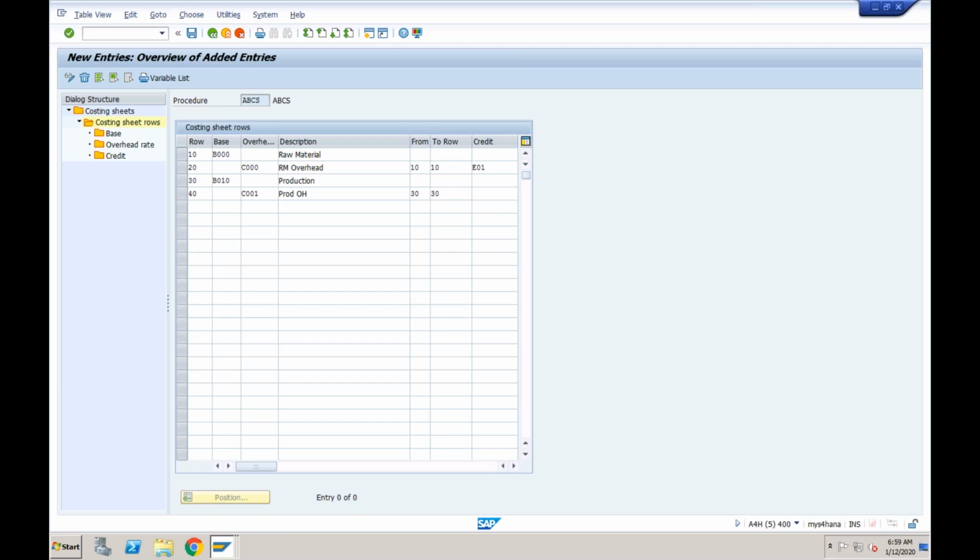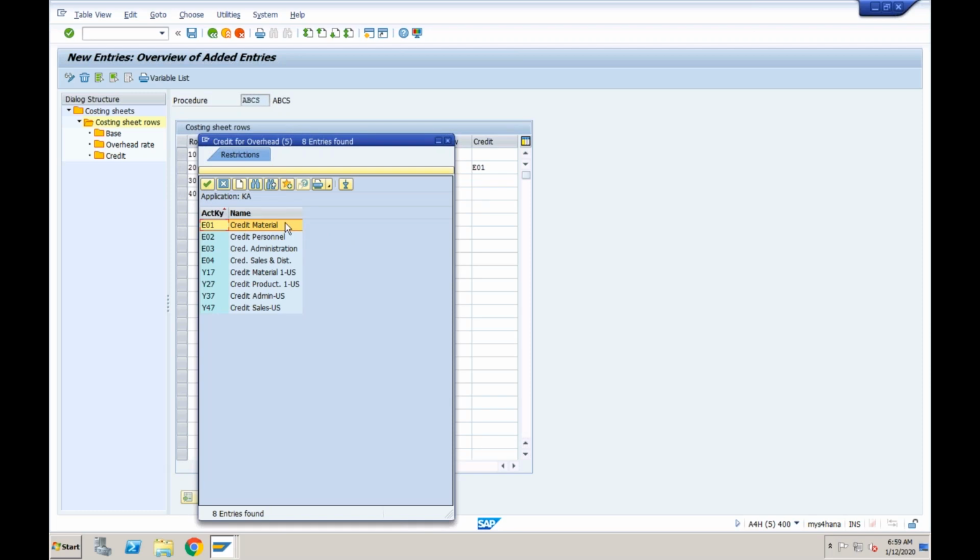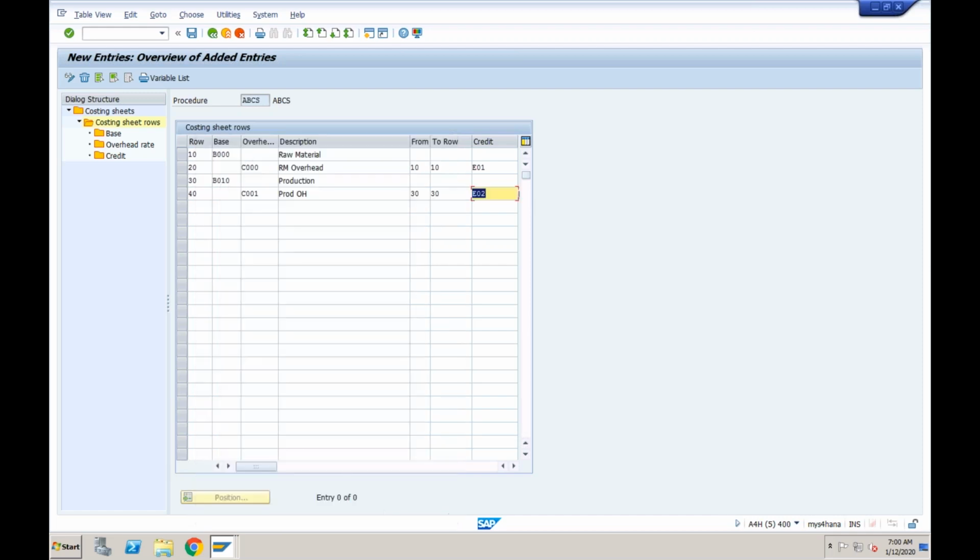Again, if you do F4, you will be able to see credit material, credit personnel. We can use anything actually, but don't worry about the description. If you are not able to find the description, you can create your own account key. It is completely fine. So as of now, I'm just using this, pressing enter. Now I need to specify how the system will calculate the material cost. If you remember in our last session, in order to determine the material cost, we have to specify the material consumption account, which is managed in OBYC settings.